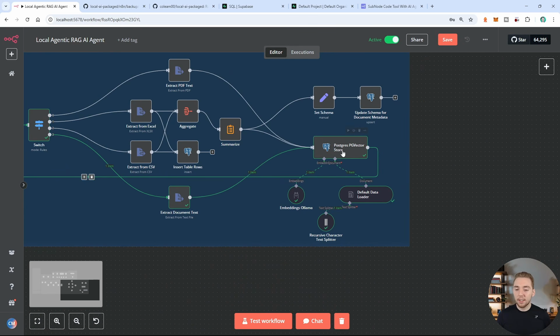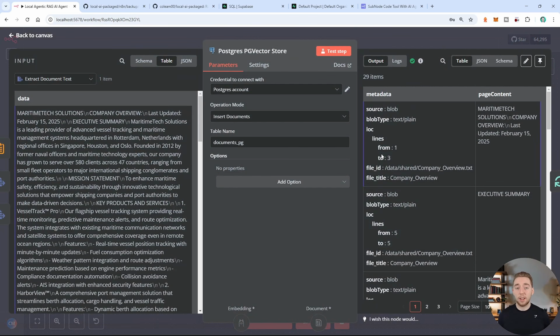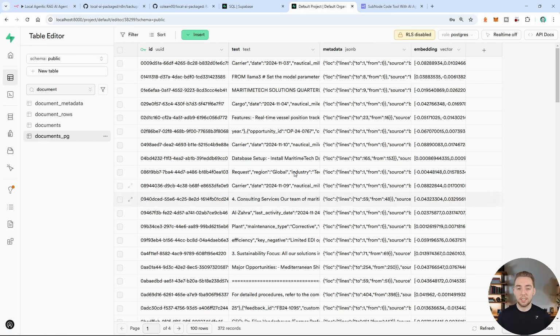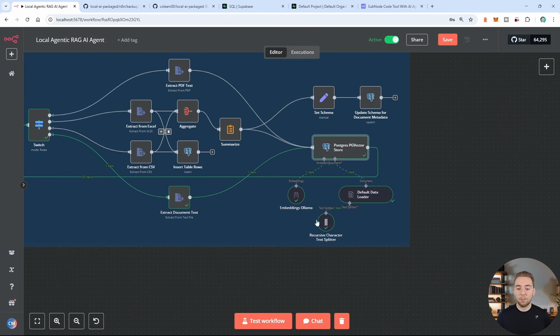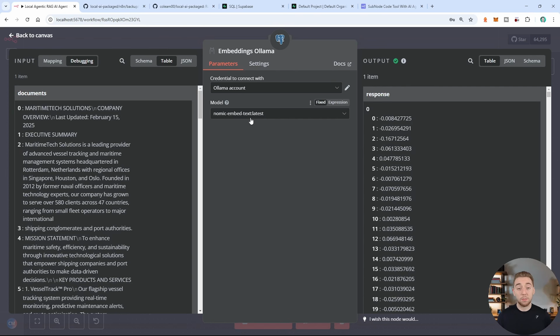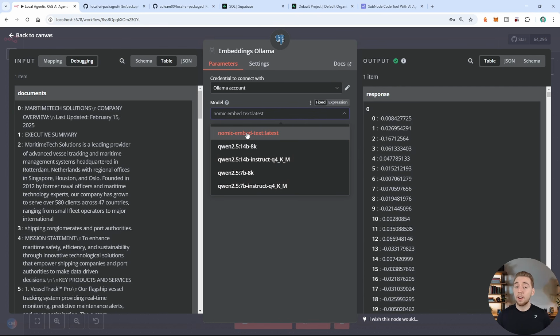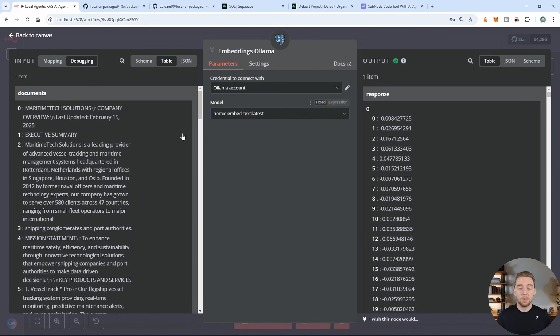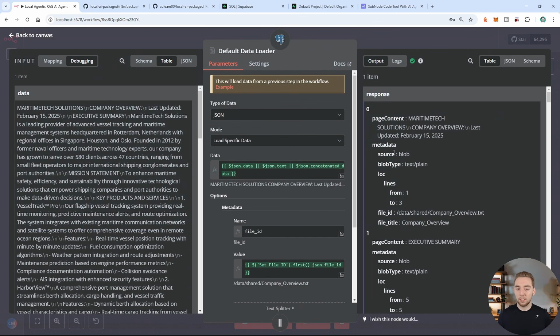And so we take that text and then we just dump it into our knowledge base. So we use the PG vector store node to take all of the text, split it into chunks, and then put it in our knowledge base in the documents PG table right here. And so for this, we have to hook in a couple of things. We have our Ollama embedding model, which I'm just using n8n embed text. That's the model that comes with the local AI package by default. And then for the document loader here, just using the default data loader, super simple.